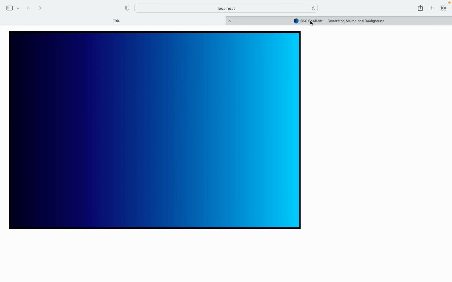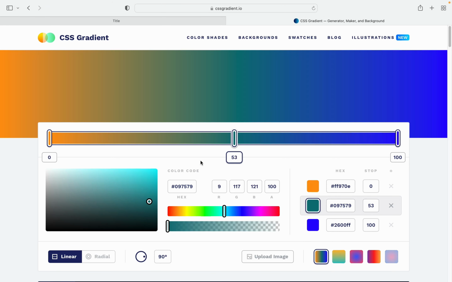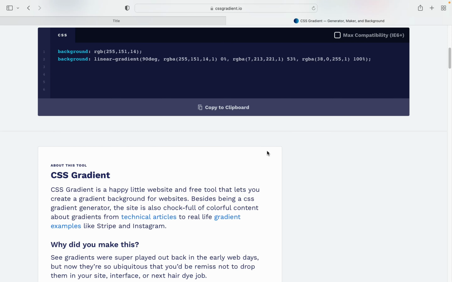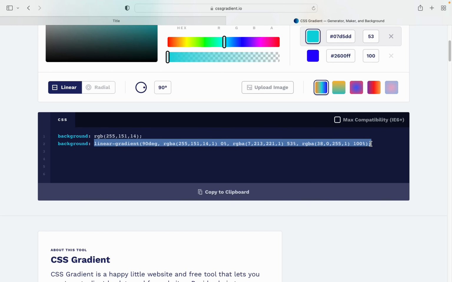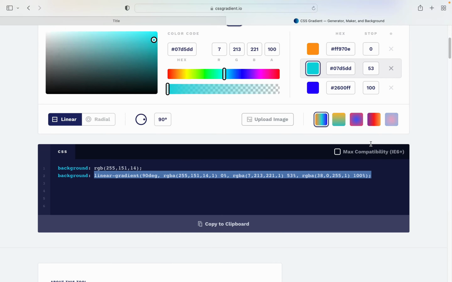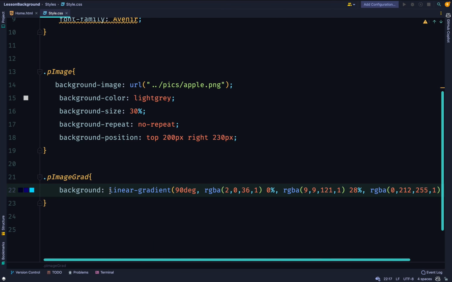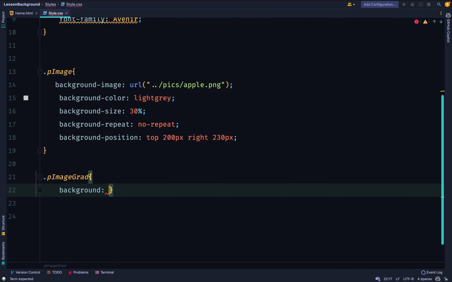A popular one is CSSGradients.io. What I can do here is to manipulate the colors and play around with it. I can see the resulting background that I can copy. So this will give me what I saw above. That is the code for the gradient above. So I come to my code and I paste it.